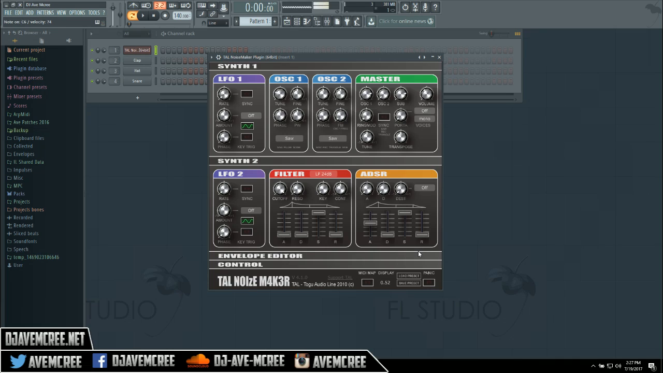So as you can see, as I moved up the attack here, the sound comes in slower. So when I add more release, it will release slower, like it won't stop as fast. So that's a little bit like a pad with sound or whatnot.